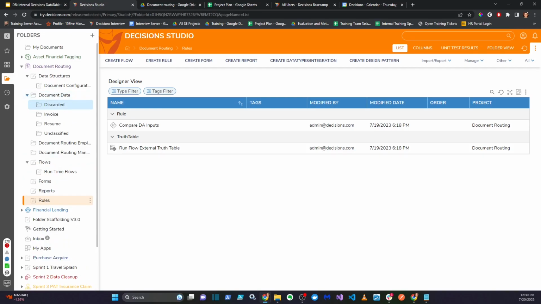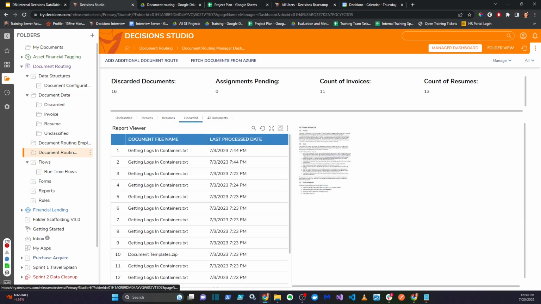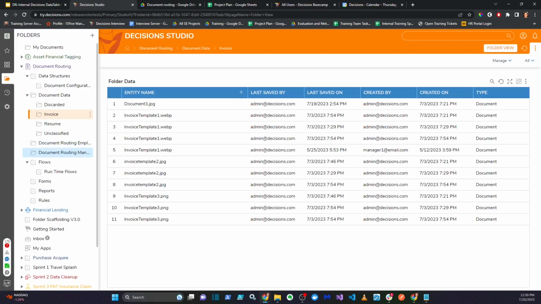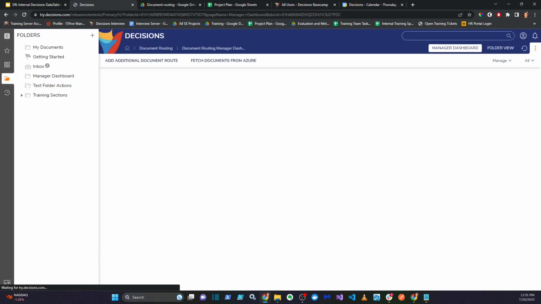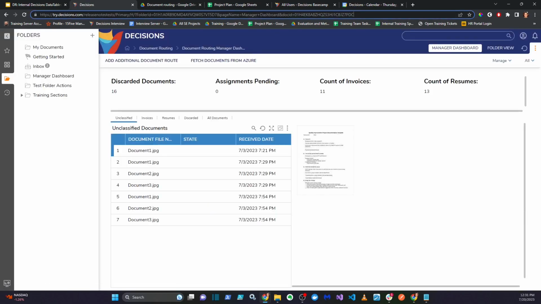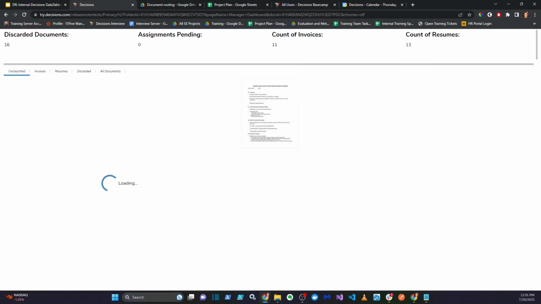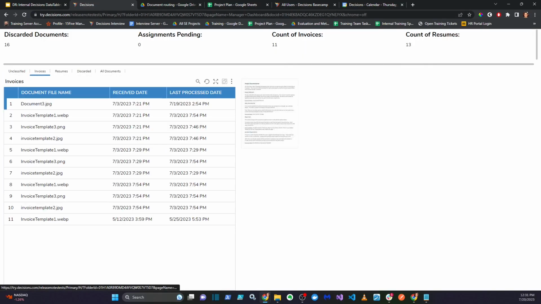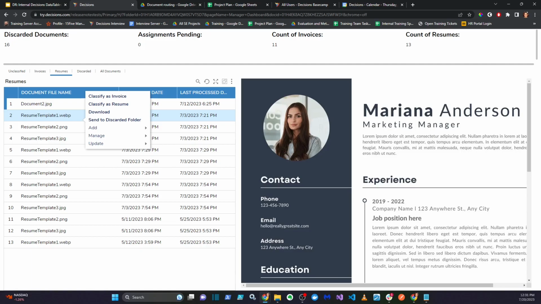So in my document data, I've created four normal folders, right? Discarded, invoice, resume, and unclassified. But you'll notice I'm answering the question in regards to how the entity folder data structure applies to the setup. It applies because in the manager dashboard, I have different tabs displaying the contents of these folders. So an end user who sees this will not know that this is actually a folder. All they're going to see is that this dashboard displays data to them. They have no idea how it does this. It just displays invoices, resumes, and they can click through the tabs and see the different documents and perform the necessary action they want on those documents.